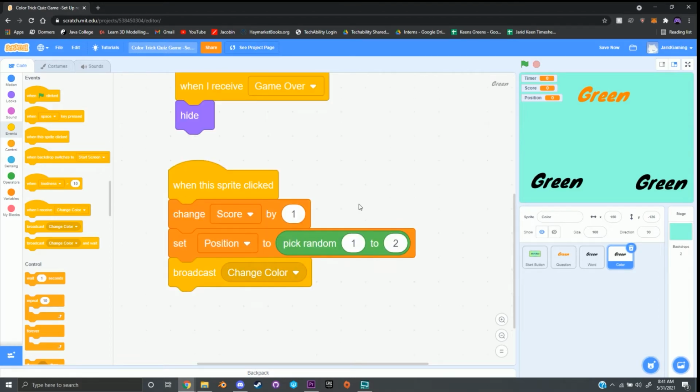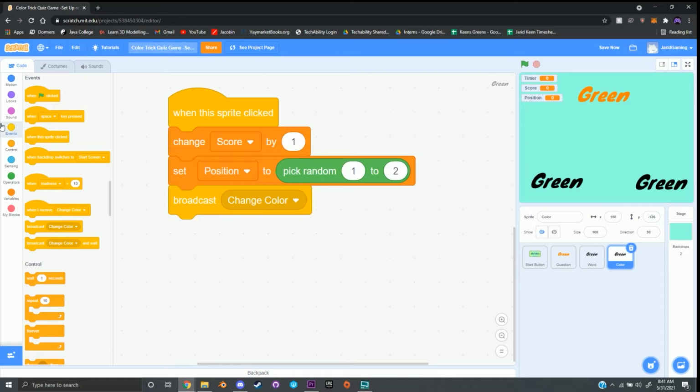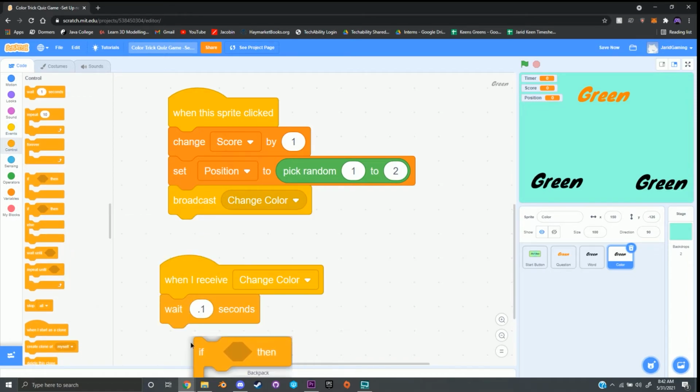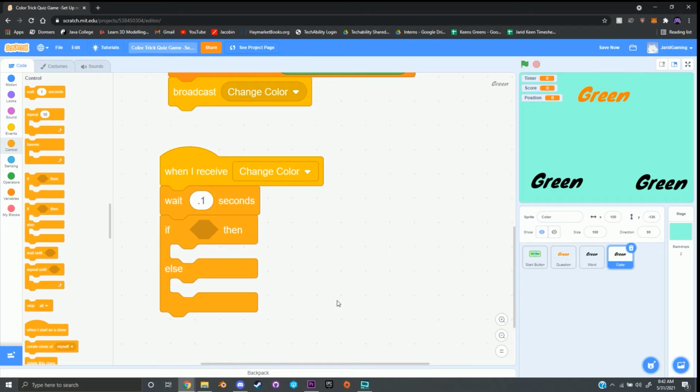Next, we want to scroll down just a hair and go to Events and look for When I Receive Change Color and drag it into the white space. Then we're going to go to Control and at the top grab Wait 1 second and attach it to the bottom of When I Receive Change Color. Change 1 to 0.1. Go to Control and grab If Then Else and attach it to the bottom of Wait 0.1 second.